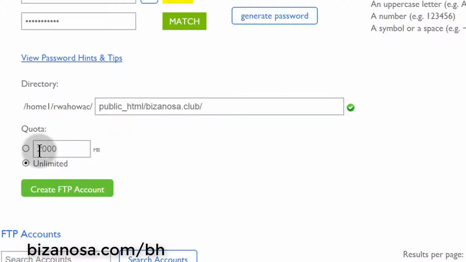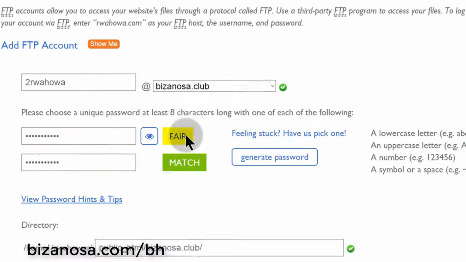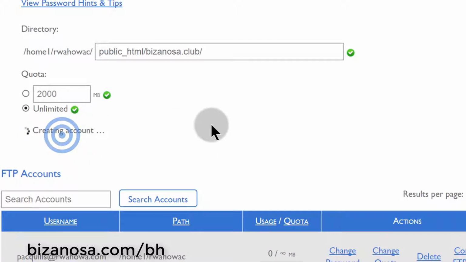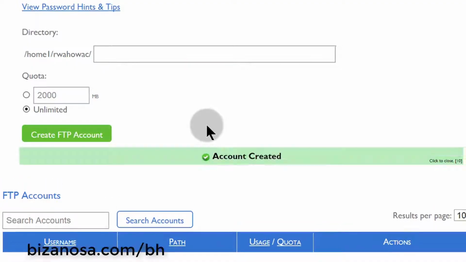You can also give them a quota just to make sure that they never exceed the amount of space, the amount of megabytes, that you put in here. But in my case, I'll just give them unlimited because I'm going to delete this website as soon as possible. And then just click on create FTP so that you can create the FTP account.